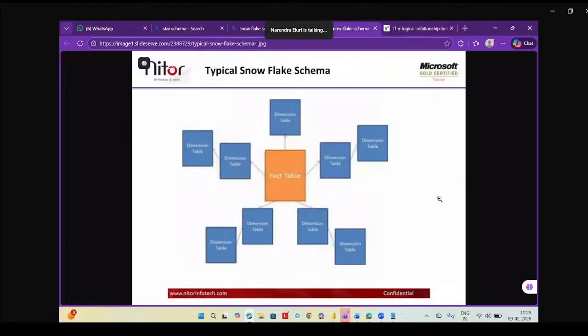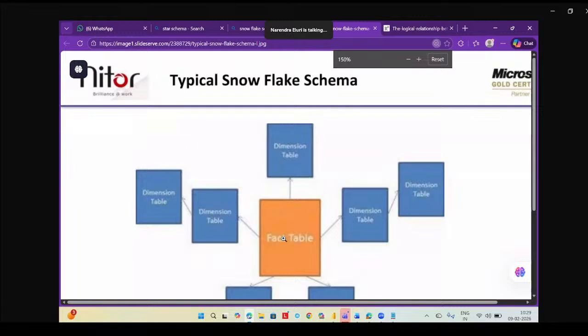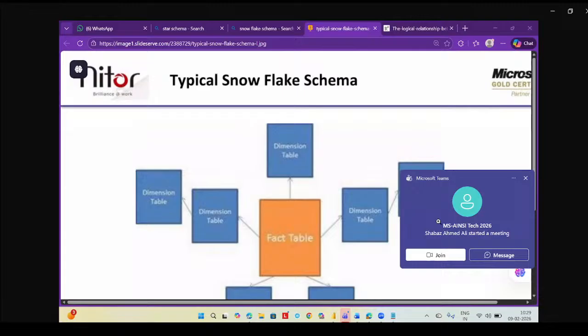Now, if you look at the snowflake schema, you can see here the fact table is connected to the dimension table, and the dimension table is further divided into another dimension table. You can see two dimension tables are there. If I combine these two dimension tables, it will become a single dimension table. But why did we divide one dimension table into two dimension tables? Can anyone tell me? Why is it done?